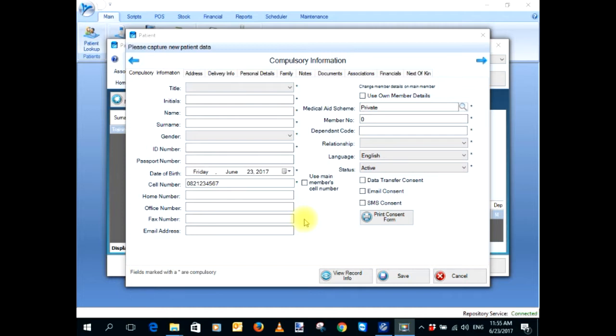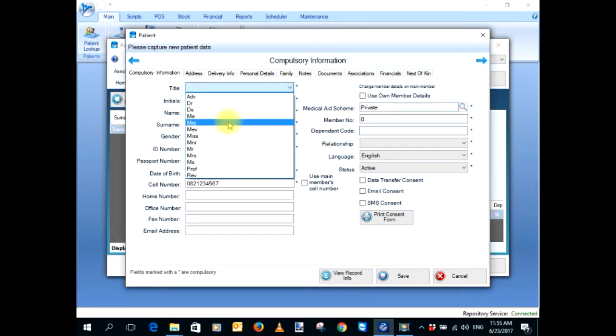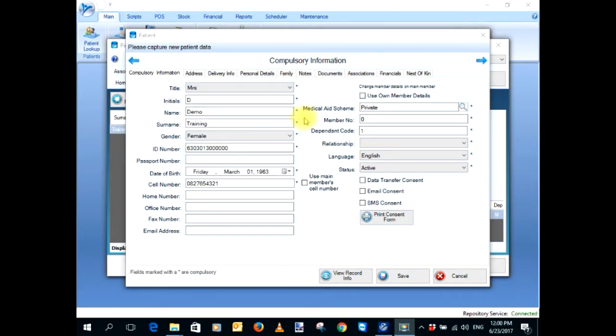to one account. So we're going to add a wife to Mr. Training's account. So we're quickly completing Mrs. Training's details. It's Mrs. Demo Training with her ID number, her own cell number. For a small child who doesn't have a cell number yet, you can just use the main member's cell number. If that specific member of the family has their own medical aid, you can tick that box to indicate that they've got their own medical aid, and you can complete their medical aid details.